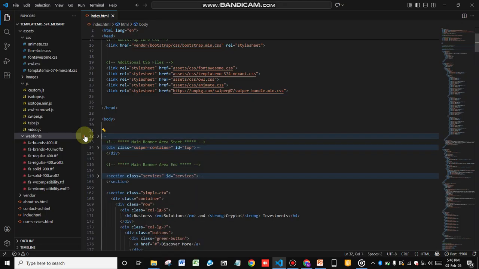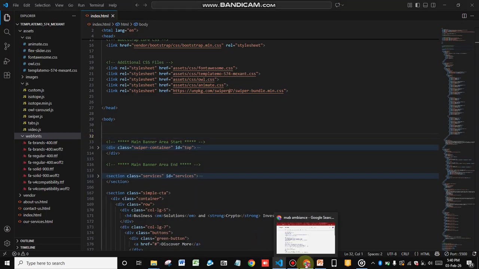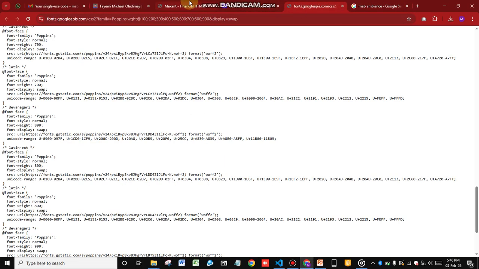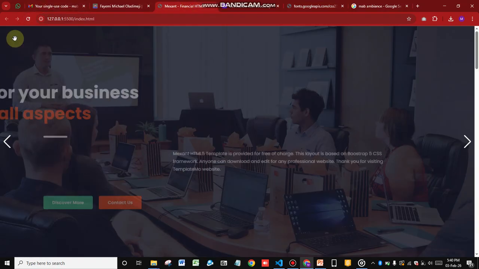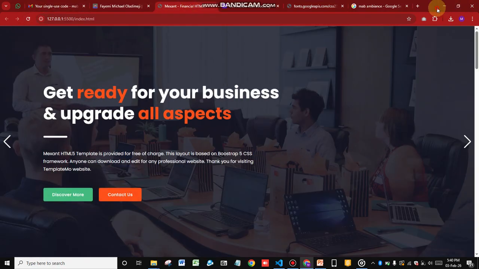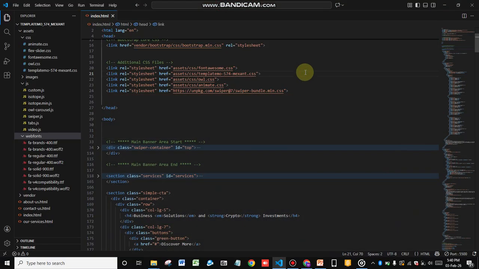If I remove this here now and refresh that page, you can see that there is nothing there again. So that's the function, and let me return it back, Ctrl Z.